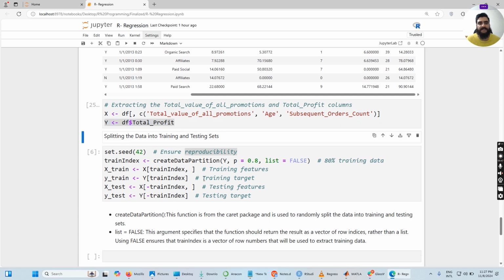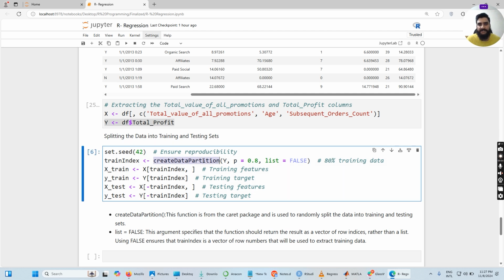Let's move on and use the caret library, and out of the caret library we are going to use the function createDataPartition, which will return us the indices in the form of a vector, so that we can use these indices to split the data into training and testing.